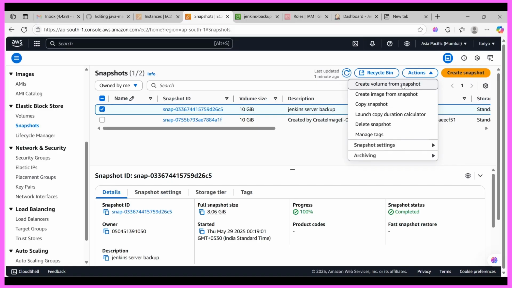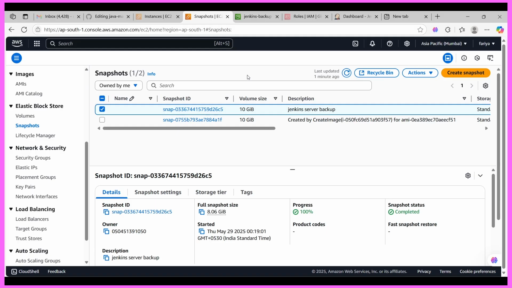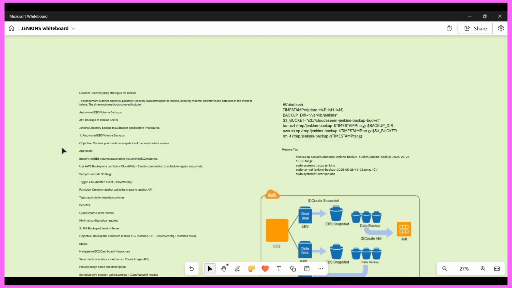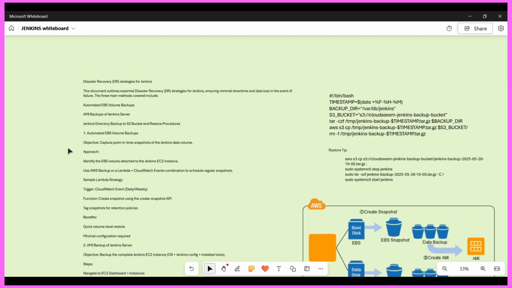Okay. The volume will be created. That volume I can attach to any EC2 instance. Okay. I can replace the existing EC2 instance volume. I can attach this so that whatever backup is contained in this volume snapshot will be restored. And with the same procedure you're going to find that the existing project will be available. Okay. These three points we have cross checked.